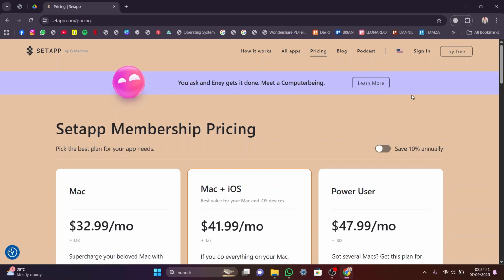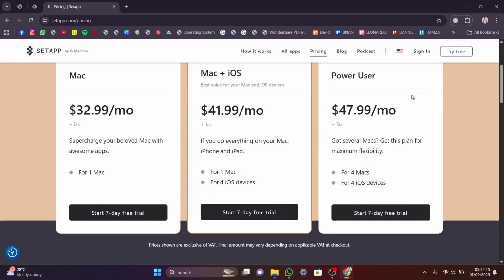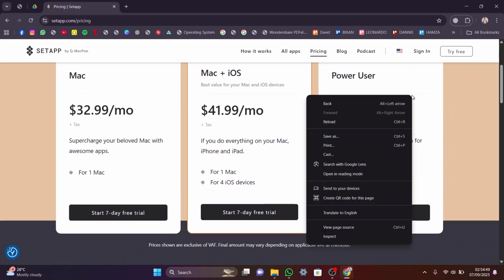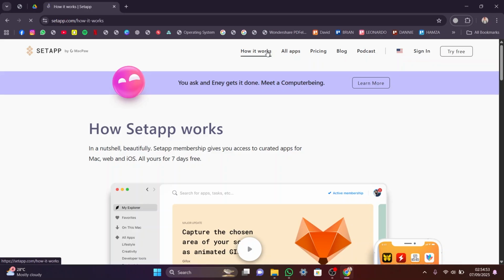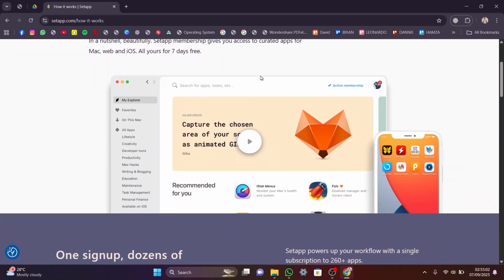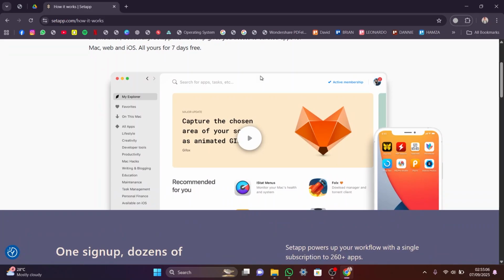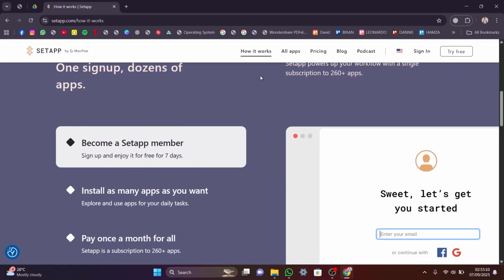The Mac plan costs $32.99. The Mac plus iOS plan costs $41.99. The Power User plan costs $47.99. Setapp membership gives you access to curated apps for Mac, web, and iOS.